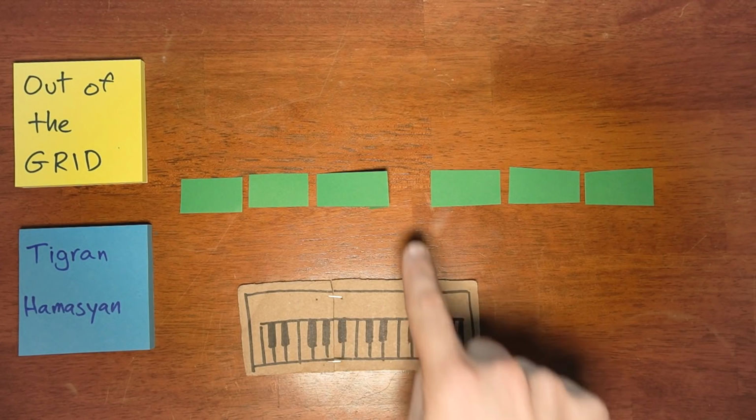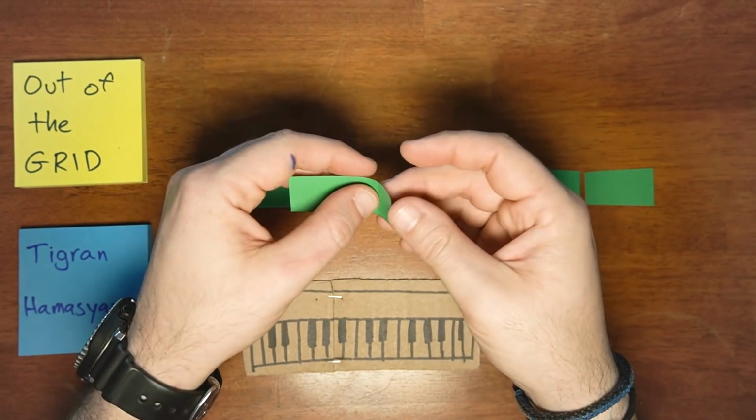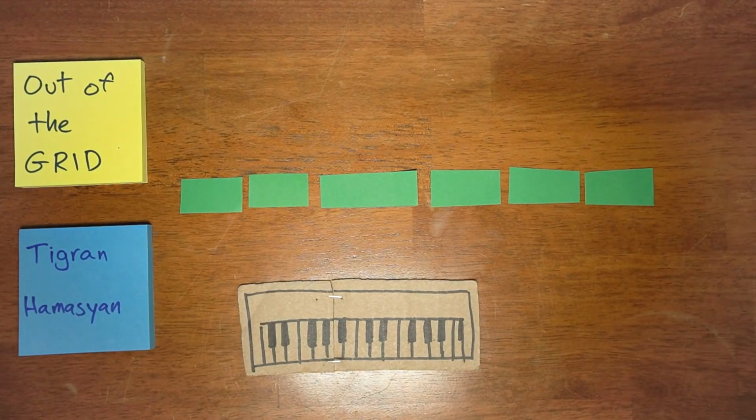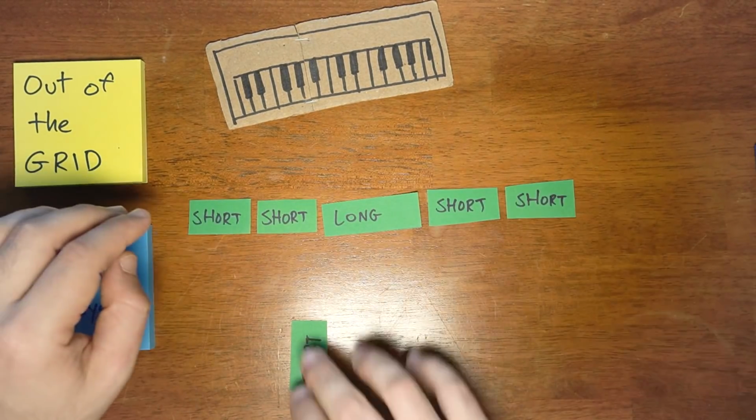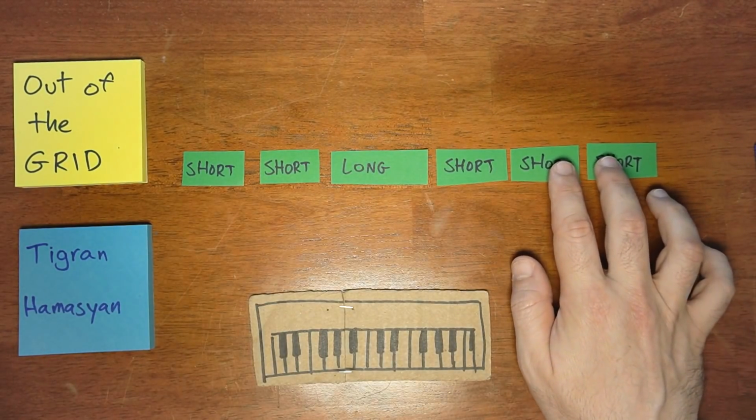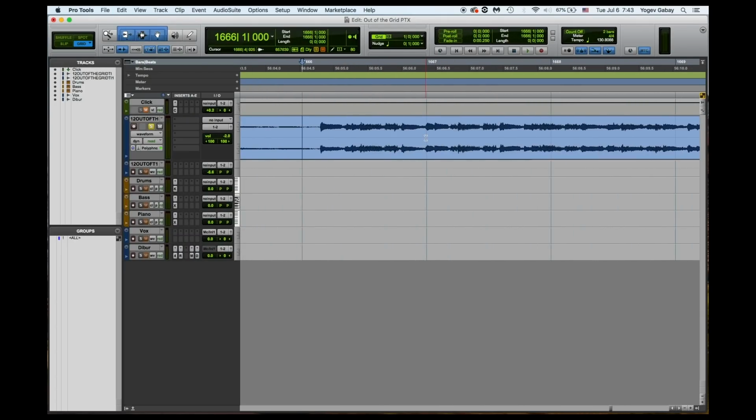So if we get rid of that gap by adding it to the previous block and making it a bit longer, we get a sequence that roughly looks like this. Short, short, long, short, short, short. At this point, if we focus on finding out the beat count for the small blocks, we have most of the answer, so let's figure that out.